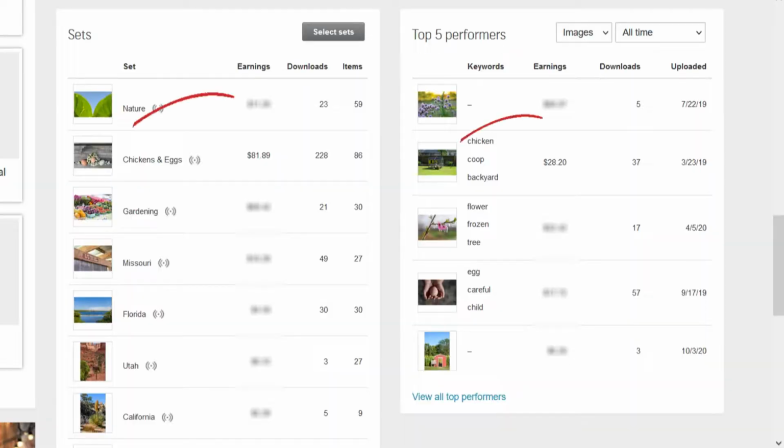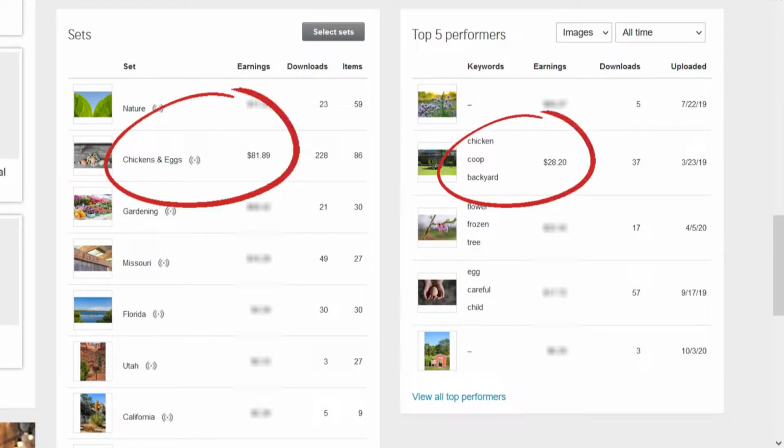So for instance, I sell a lot of those chicken photos because when people look up backyard chickens or chicken keeping, a lot of my photos come up. It's not just like one photo among 100. I have multiple results on the first page and people will see my photos more. So if you are focusing on a specific niche, you can get more sales.